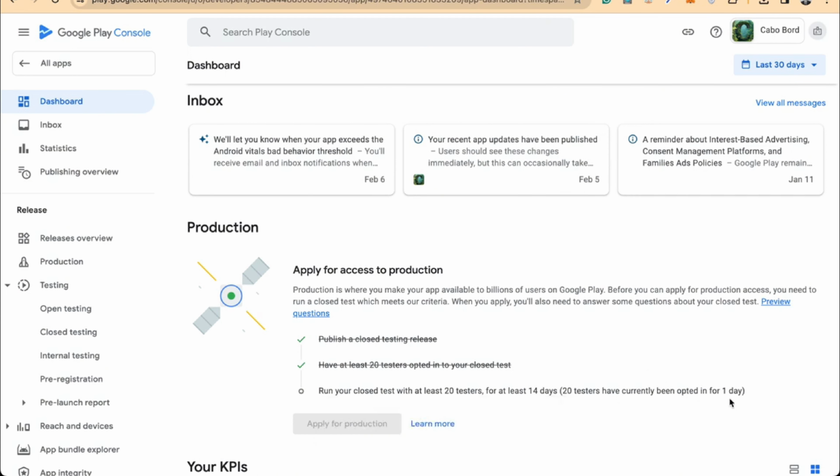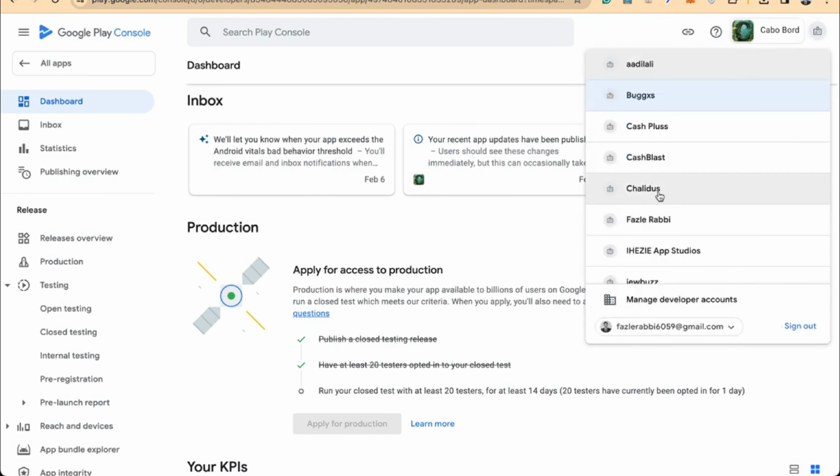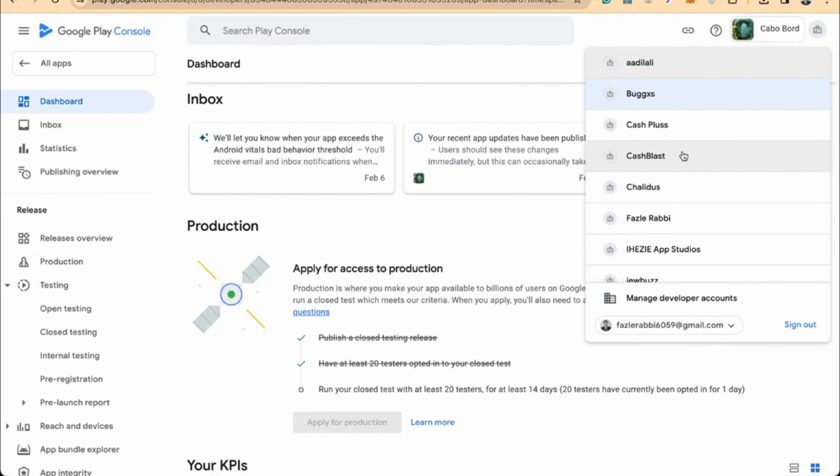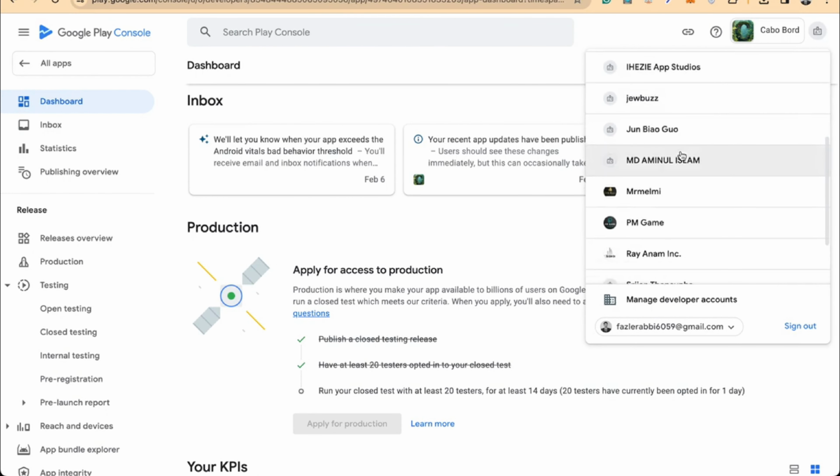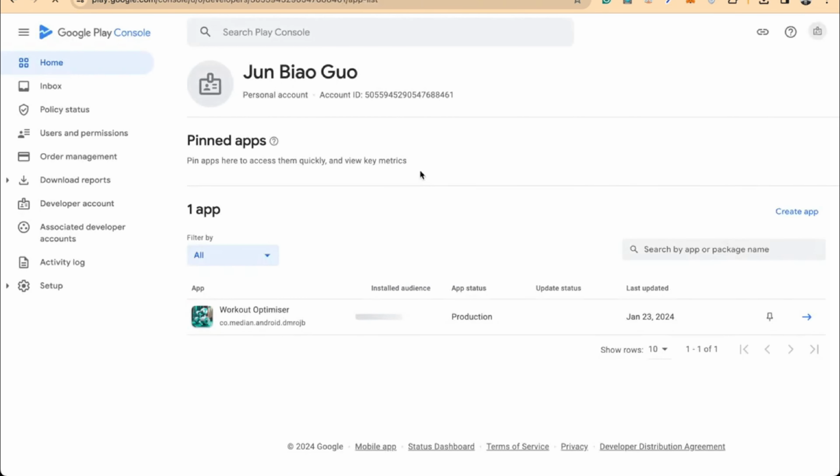I am managing and maintaining Google Play Console accounts for 10 plus companies, solving their rejection issues, removal issues, suspended issues, and other issues they are facing. So I have experience, and you are going to learn from an experienced person.